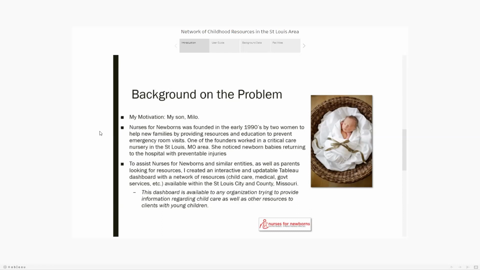And one of the things I thought of for my capstone project would be to create a dashboard of resources for Nurses for Newborns and similar entities, as well as parents who are looking for these resources. And this dashboard, this story, is actually available to everyone. It's on the Tableau Public site.